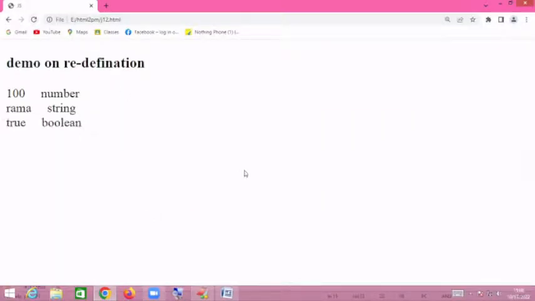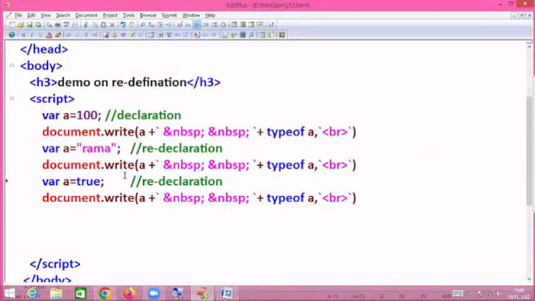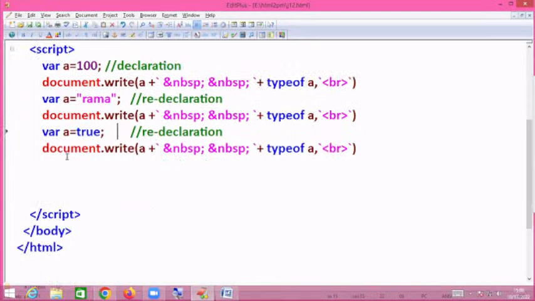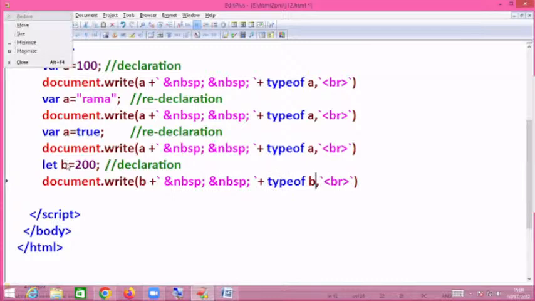All are supported. Just change the same program to let, sir. We'll see what happens. Same steps I'm performing with let. let B equals some 200. Declaration. Once again, it is called a declaration. Show my B value, B and data type. No problem, sir. First time declared together.